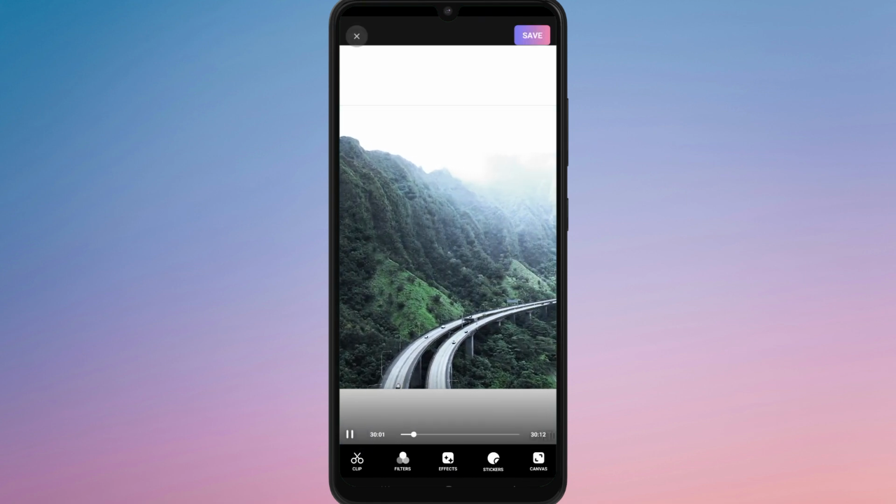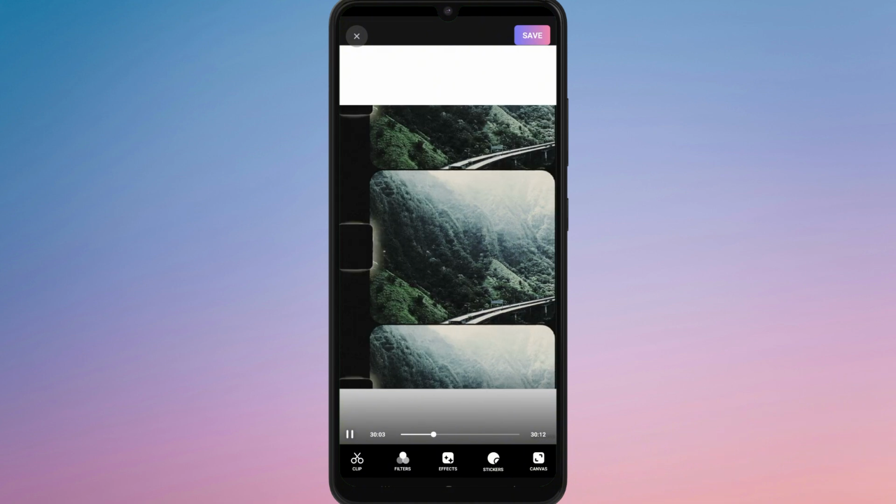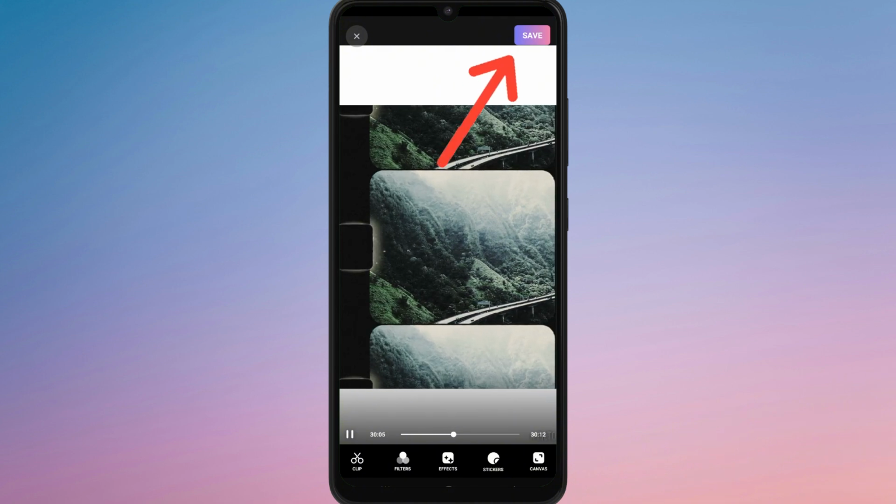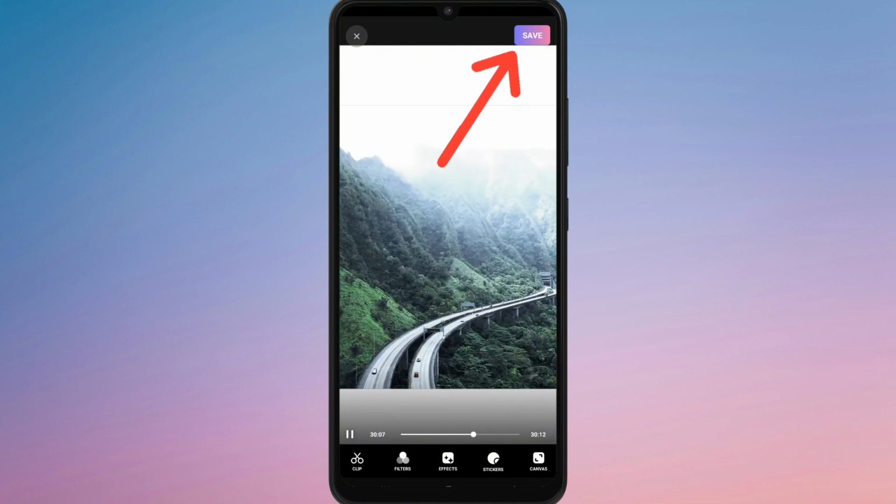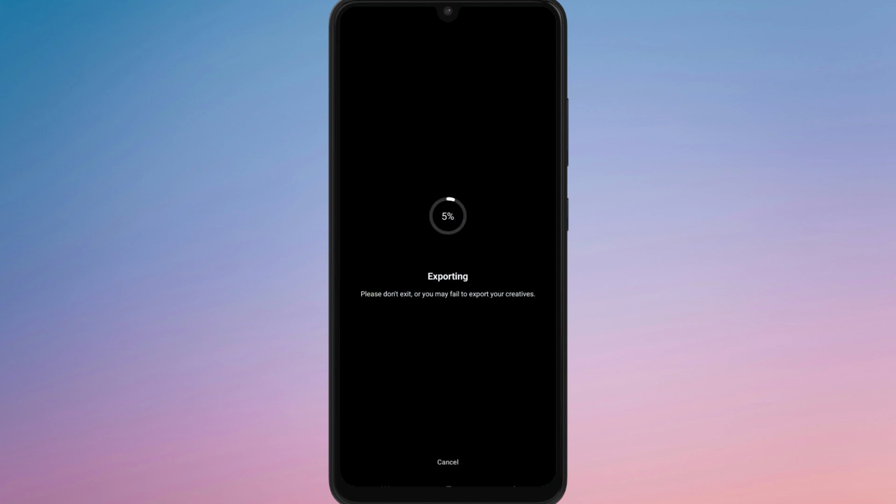Finally, once everything looks great, tap the Save button to export your cinematic blog edit in high quality. Now you know how to make cinematic blog edits in Filto app.